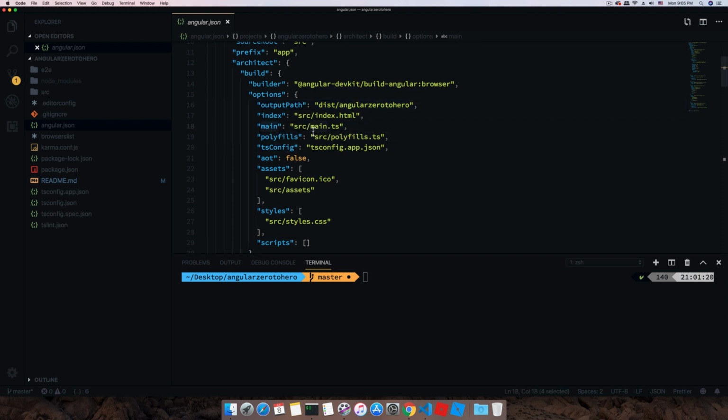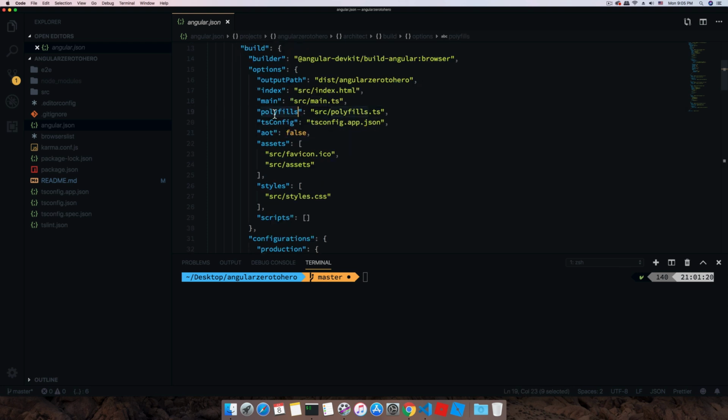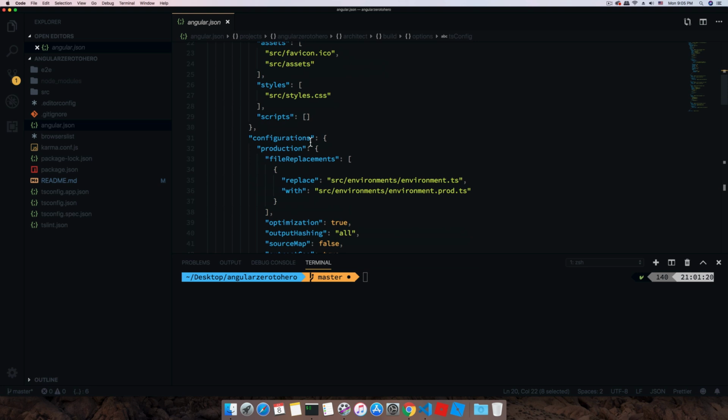So what is the main file? It is src main.ts, your main entry point, and then polyfills. So polyfills are needed to support your application in older browsers. So this is the polyfills path, and the tsconfig path. And also styles, this is styles.css, the main entry CSS file, and also there are other CSS files based on your component. You can use different styles for your individual component also.